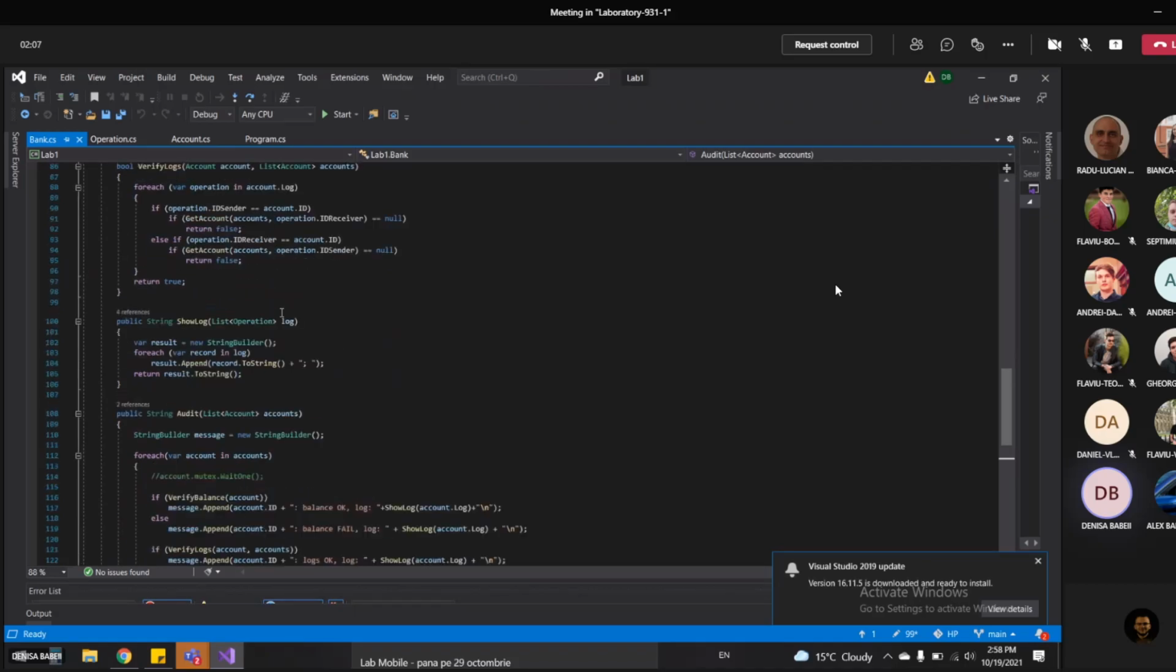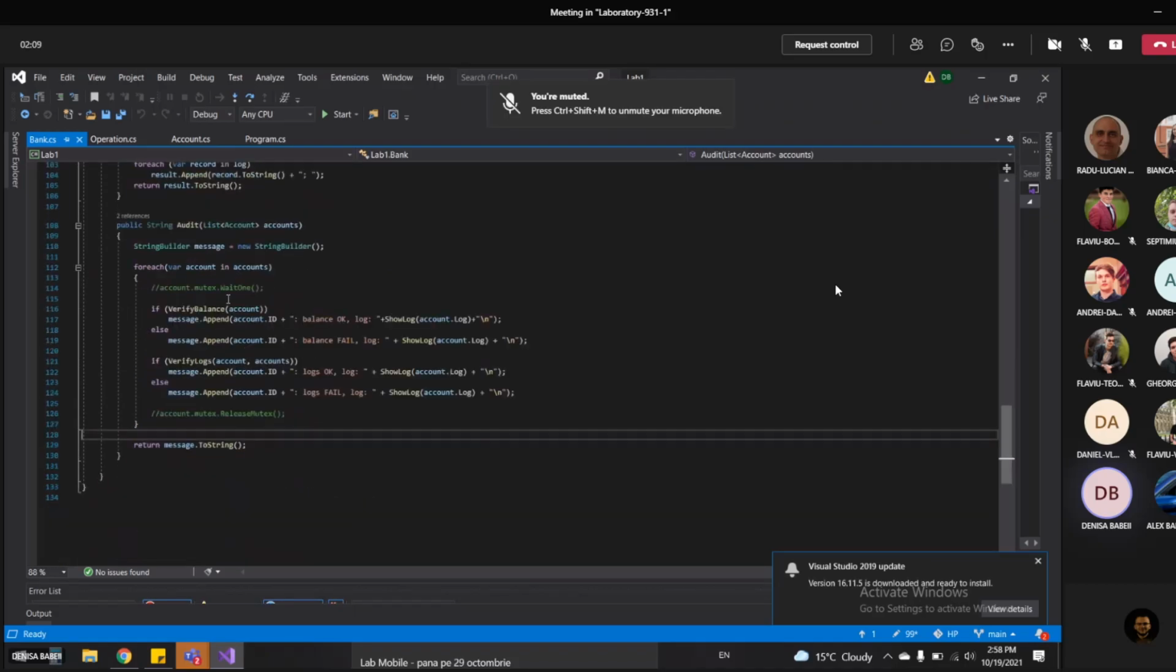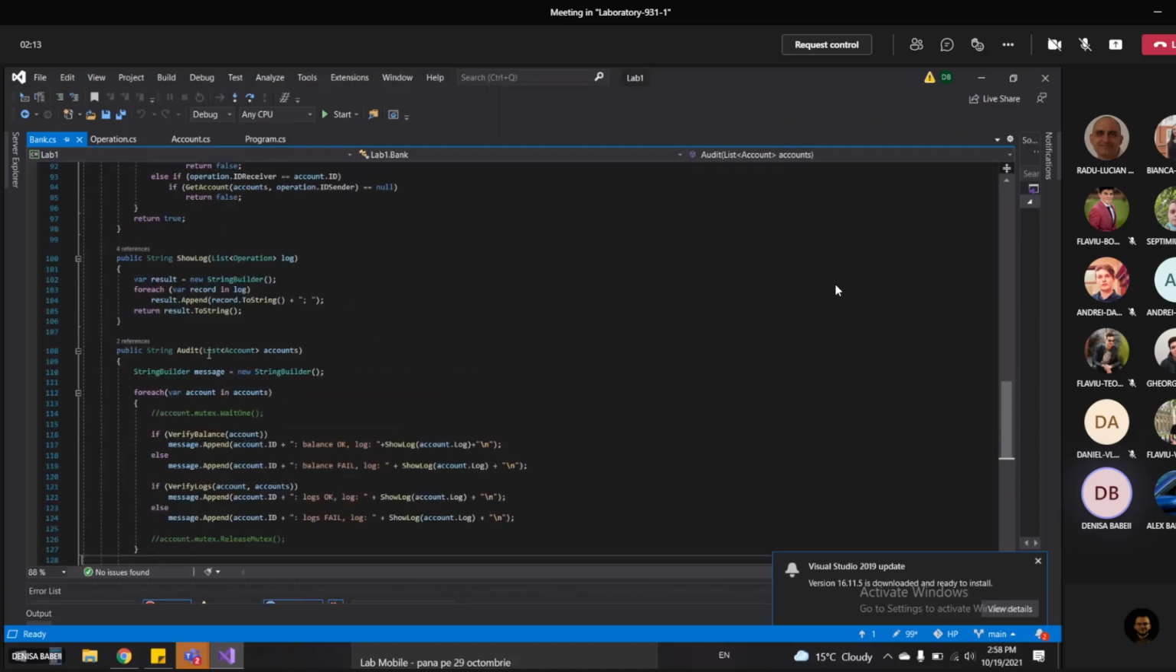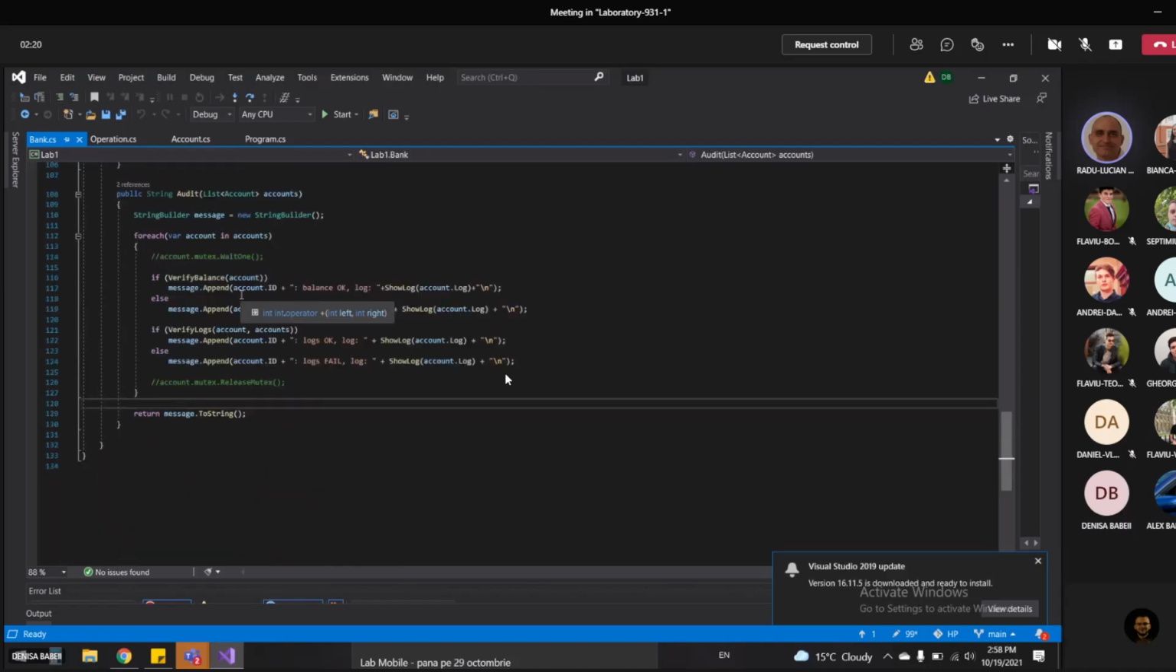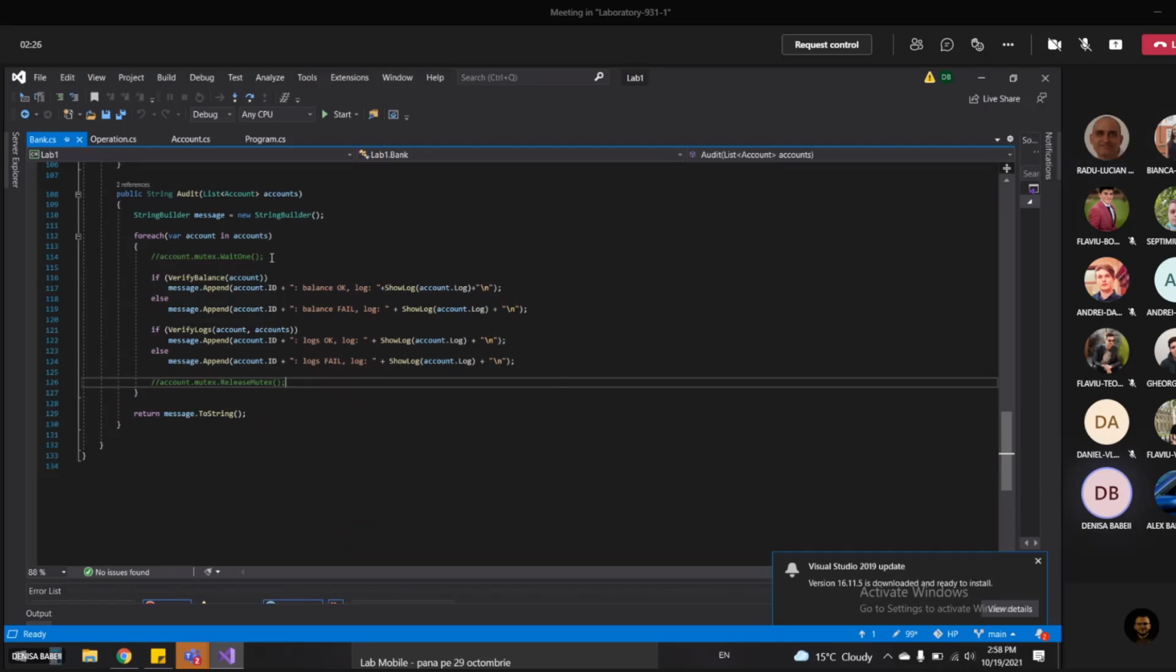Here is the audit function, which verifies the balance and then verifies the logs. Here are the two functions. Can I see again the audit function and how it uses the mutexes? I was confused here because I didn't understand if I have to use the mutex or not.